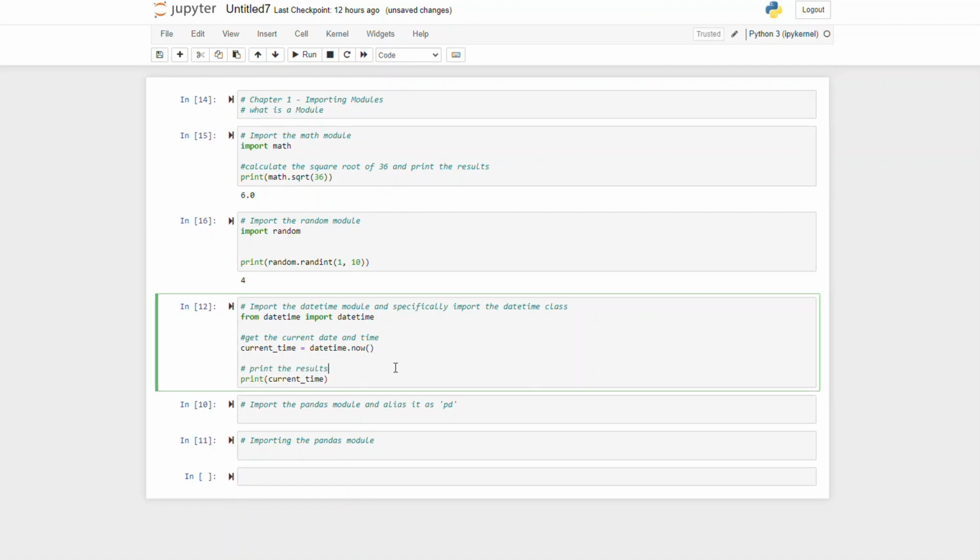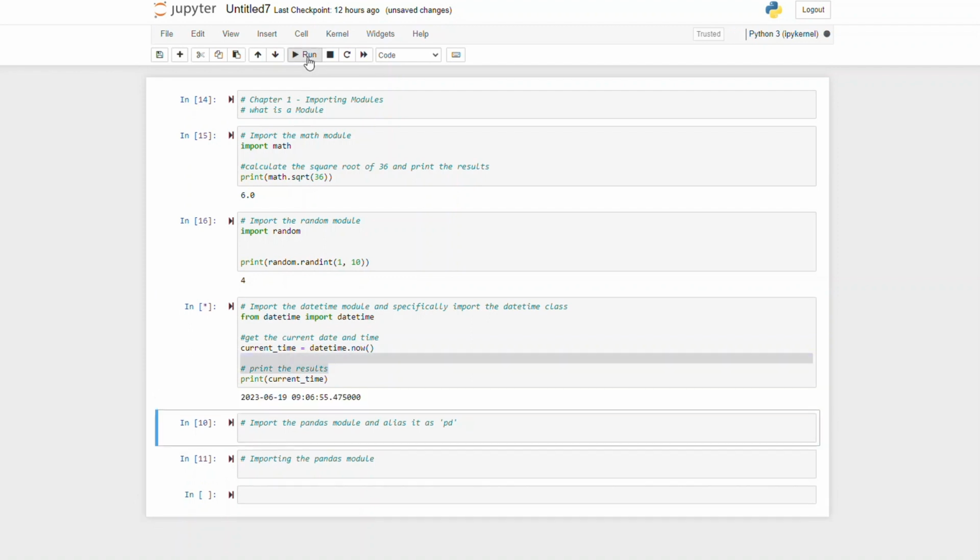In this example, we import only the datetime function from the datetime module. By calling datetime.now, we can retrieve the current date and time. So if we run this now, we should get our current time and date shown up in the results.